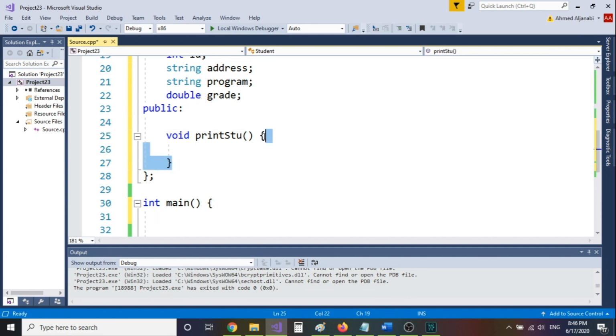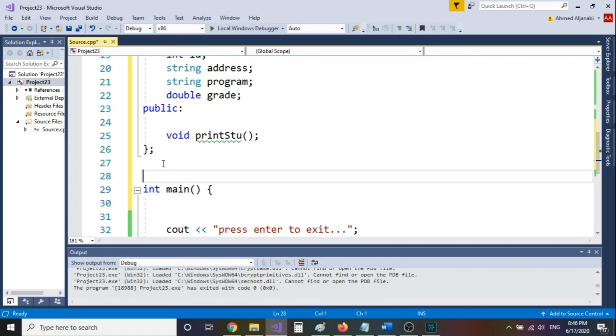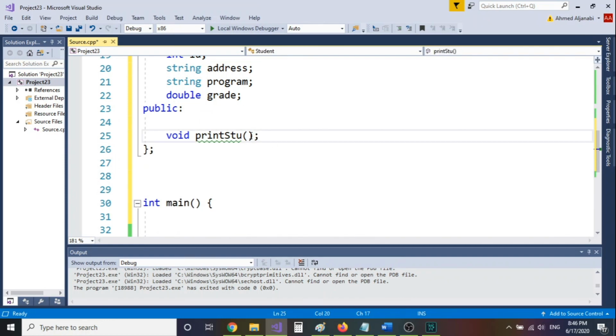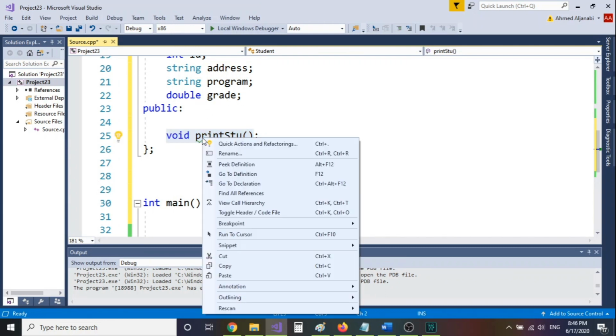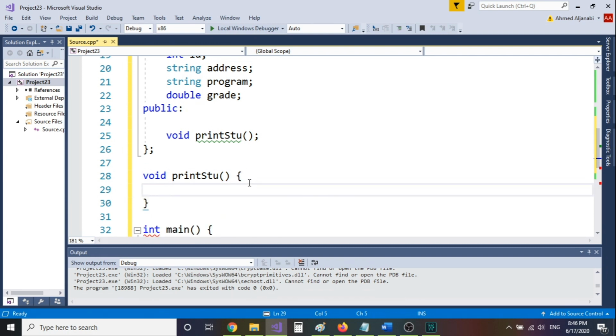Or if you don't want to do it this way, you can put a semicolon here, which makes this one a prototype, and then you copy it and go to the bottom of the main function. I will just do it here. Open the curly brace and close. Now, the problem with this technique is that this print student method is not this print student method, because this one is declared inside the class and this is outside of the class, so we need to tell the compiler that this print method is the same as this one.